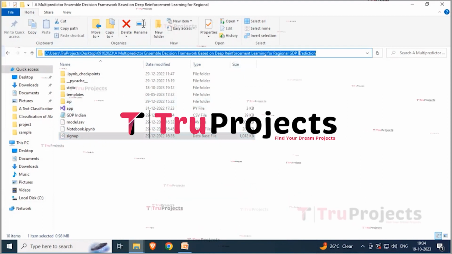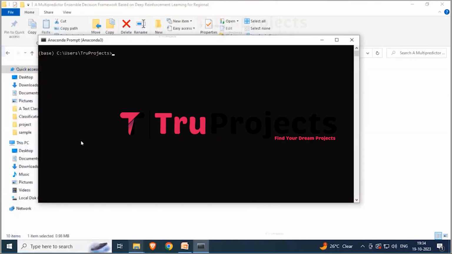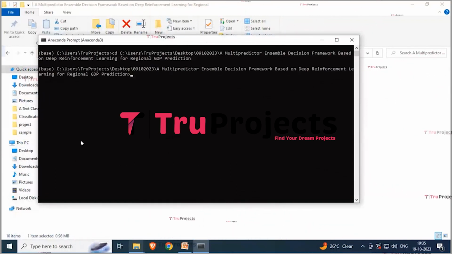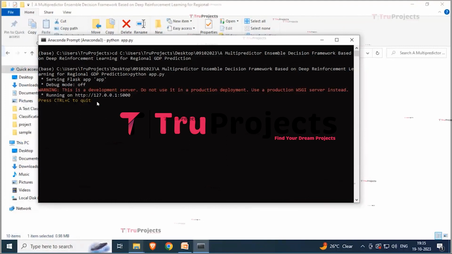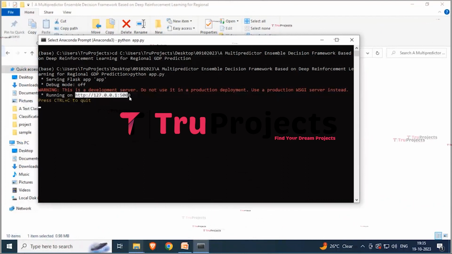So now just click over here and copy the path. Open the Anaconda prompt. Type the cd command followed by a space and just paste the path over here and now hit the enter button. Now type python app.py and hit the enter button. After running the app.py file, the Flask framework will host the application link locally at the default address and port 5000 unless configured differently. So here you can see that the link has been posted over here.